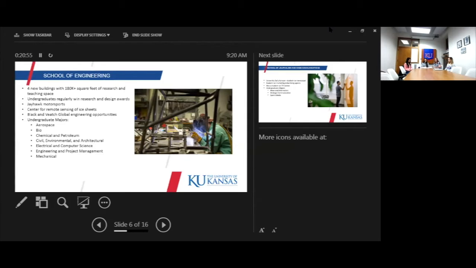Within this program, there are a ton of very cool activities that students are eligible to participate in, such as research and design competitions, Jayhawk Motorsports. Seth, do you know a little more about that? Yes, they build a car and they race it against other universities' cars that they build. So they win.